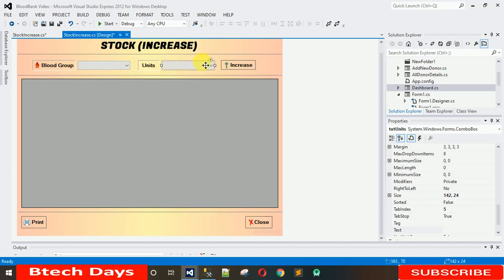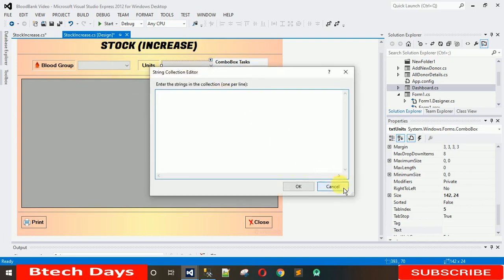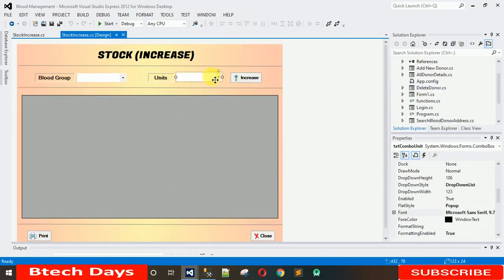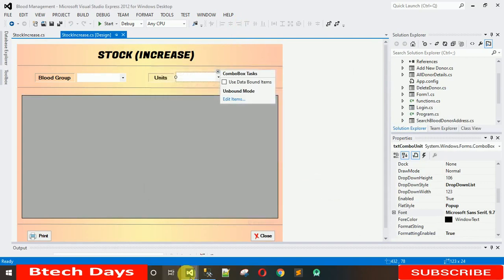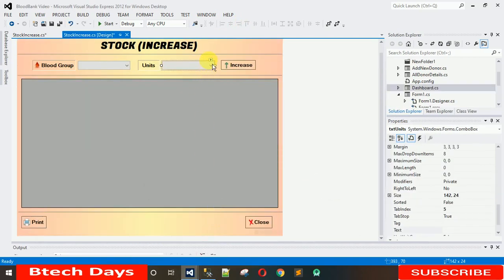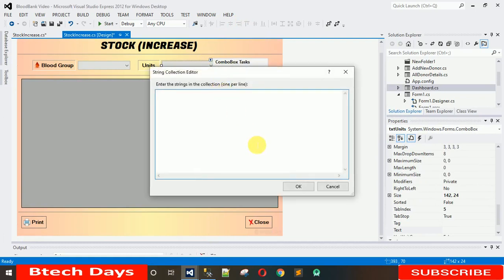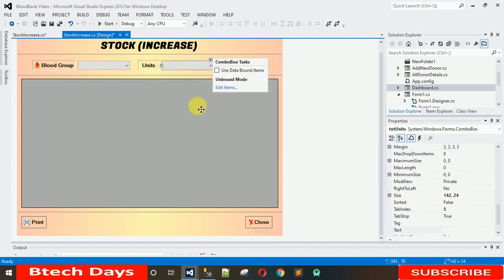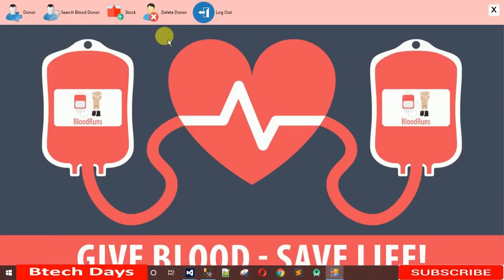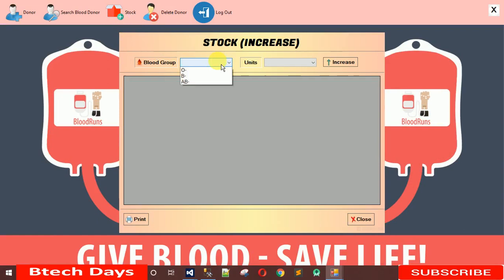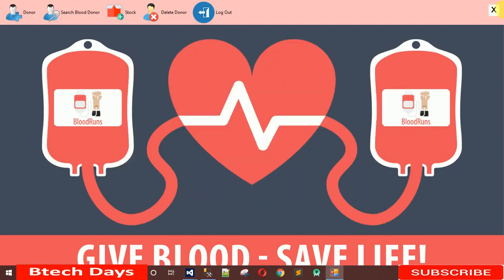In the same way we have to add the units. Just click on this edit items like this. So let me just copy this one from here too. And hit OK. So now our items are added. Now let me just start this and show you if that combo box contains some data or not. Here you can see this. When I click on this, we now have all blood groups and how many units we want to increase till 10. Okay. So now our task till here is done.